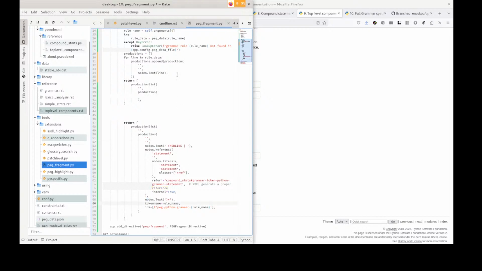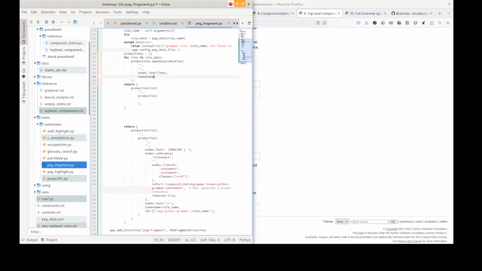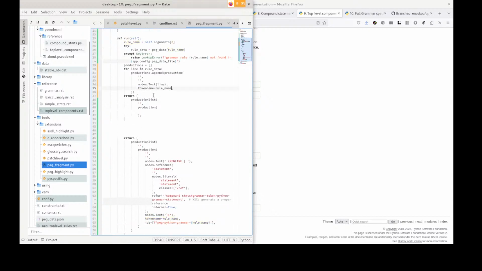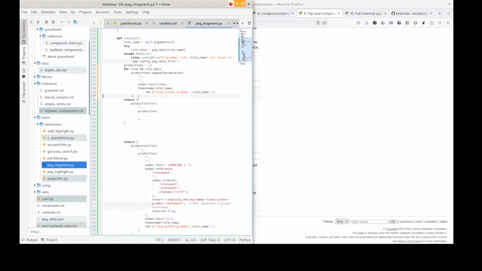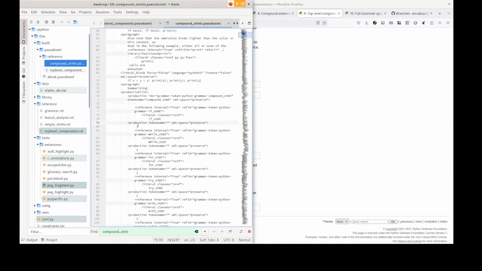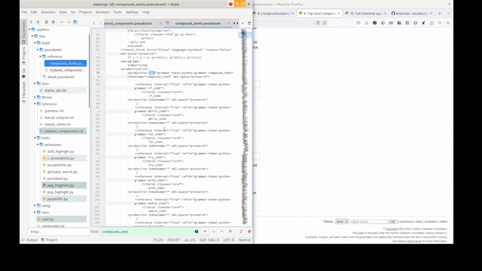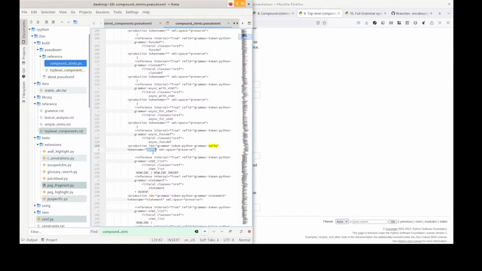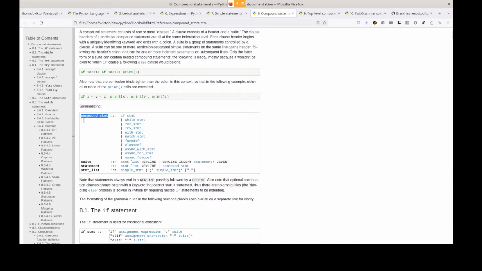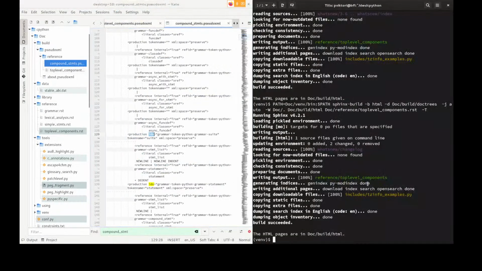This production needs a token name. And the token name is a bit of structure that I want in the JSON. So let's change that a bit later. So token name is the rule name for now. And then there's IDs. How do IDs look when there are multiple productions? There's IDs only when there's a token name. Right, so there's suite with IDs, that's this one. The compound statements, these don't have IDs. Suite has IDs. Okay, good.